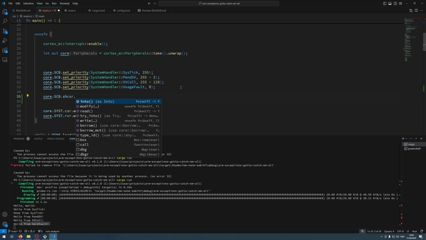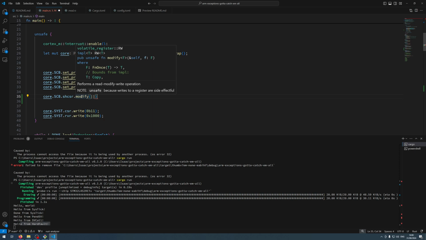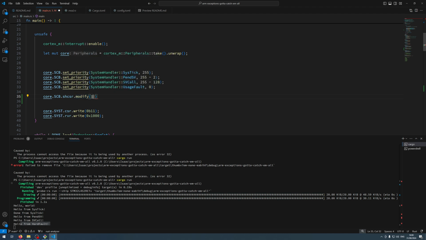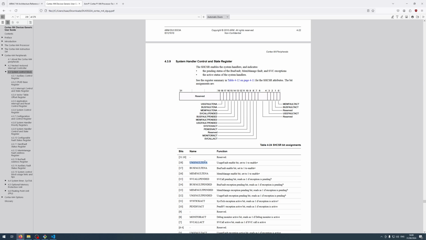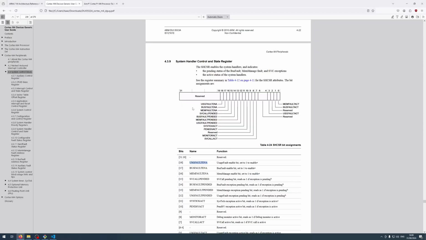Then we want to modify, maybe read-modify-write. And what do we get here? We get a function. We get a value, and we need to set a bit. Right? Okay. And we need to set the UsageFault enable, which is bit 18. So we OR that in, shifted by 18. Not sure about the precedence. Let's add braces because I'm not sure about the precedence. All right, so this should enable it.